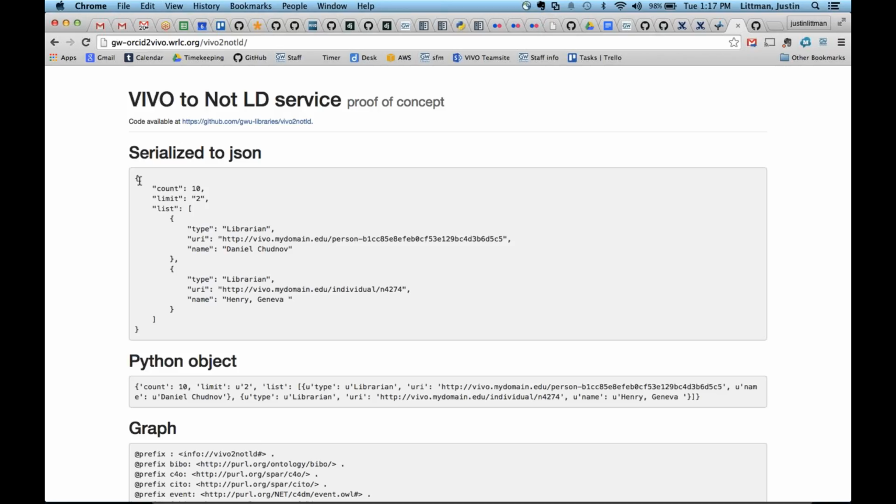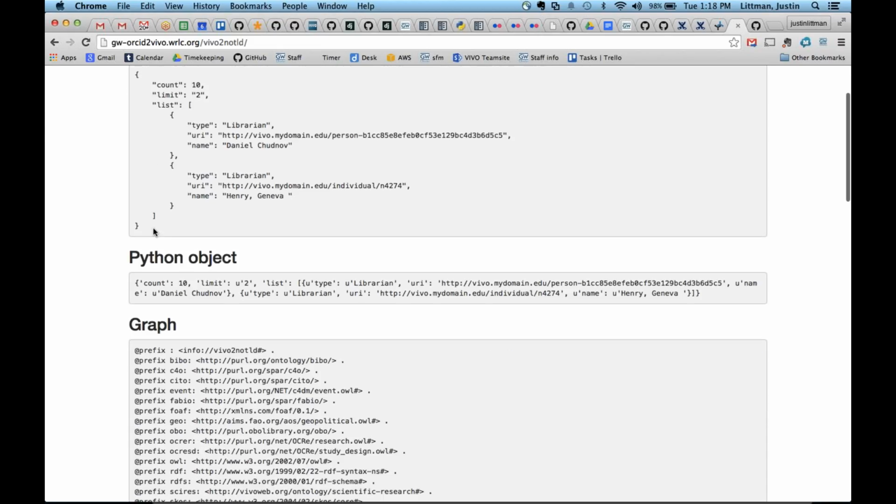You can see this is what the output looks like serialized to JSON. We can serialize to XML or YAML. And this is just a results list with a list of individuals. We can paginate it using limits and offsets. And then you can also see we return the full count of all of the results. And so a web developer could use these results to create a results list.